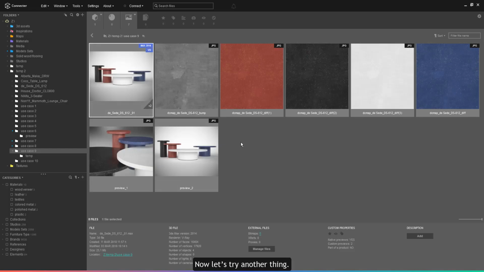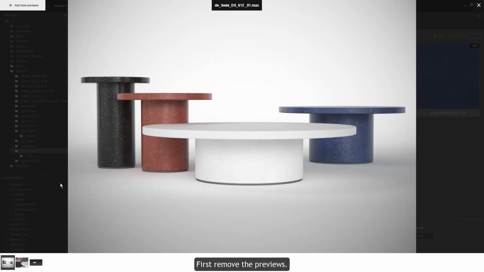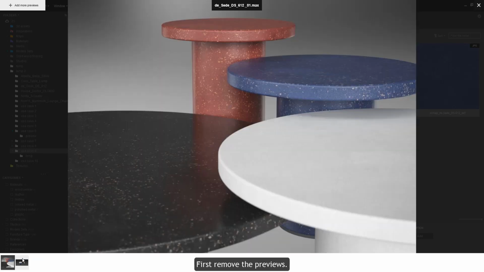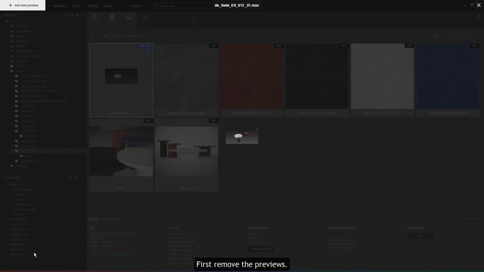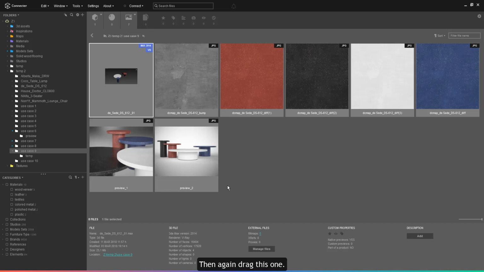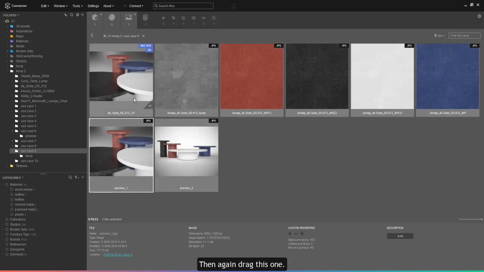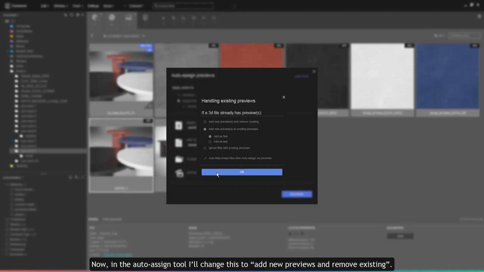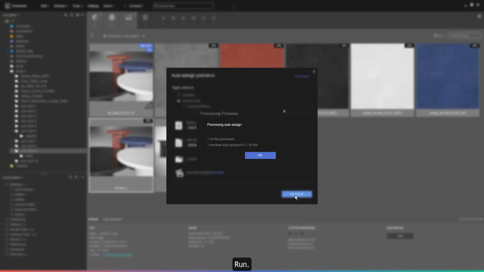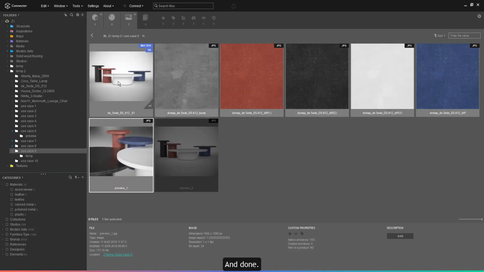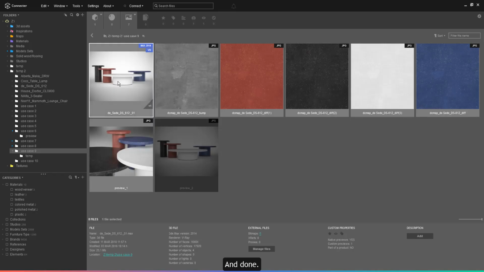Now let's try another thing. First, remove the previews. Then again drag this one. Now, in the Autoassign tool, I'll change this to add new previews and remove existing. Run. And done.